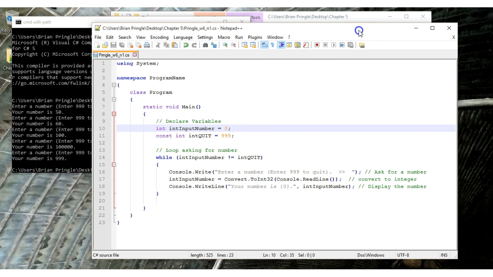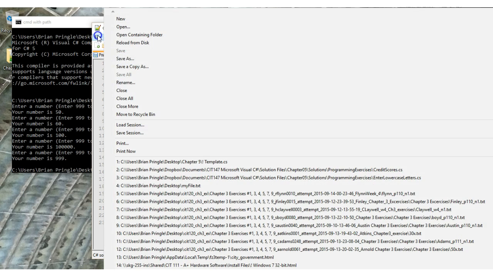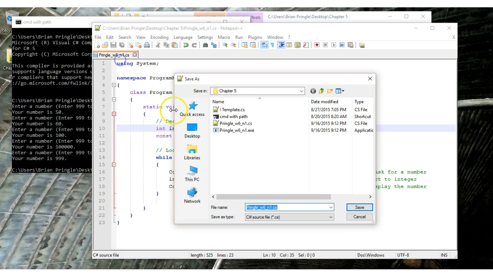All right, so let's go ahead and save this as number 1, and then I'm going to go to File, Save As, and I want to name this number 2. So we're going to name this as number2.cs.